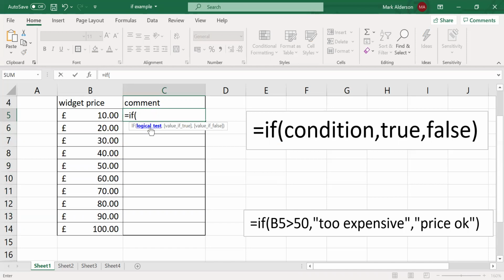Now my logical test is this cell here. Click on it, it enters B5 for me. Is it greater than 50? Right, that's me put my logical test in now. To get to the next part, I need to enter the comma. And watch what happens when I enter the comma. It will jump to value if true. So when I put the comma in, it now knows I'm finished with a logical test or condition, and it's now looking for what happens if that's true.